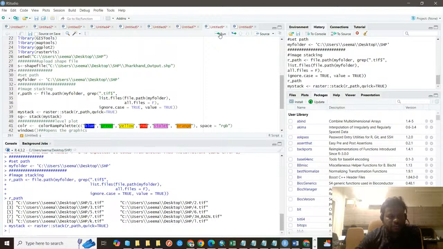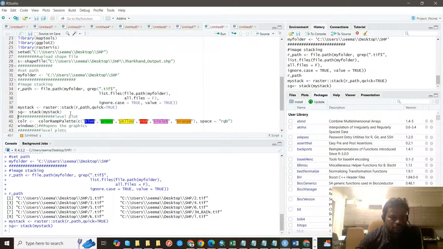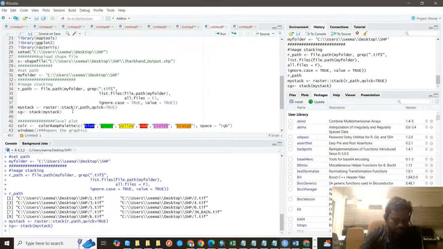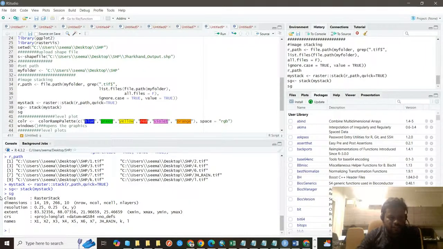Now it is administrated. Now the stack function, my stack, with the help of stack we make it a variable named sg. Now what is the sg? When we run sg and see here, it comes under a single data frame where the names x1, x2, x3, x4, x5, x7, gh, rain, k, l are the raster file names. And how many files are there? There are 10 files, 10 layers.